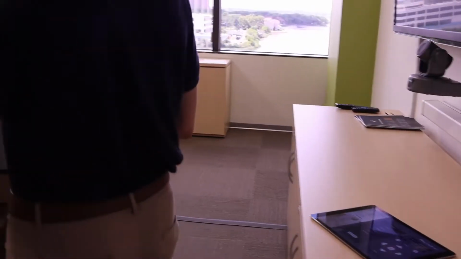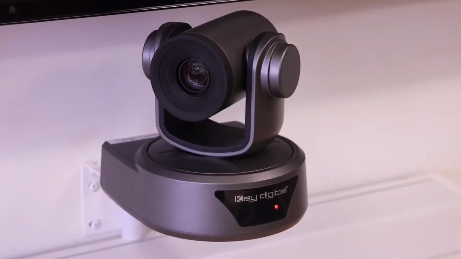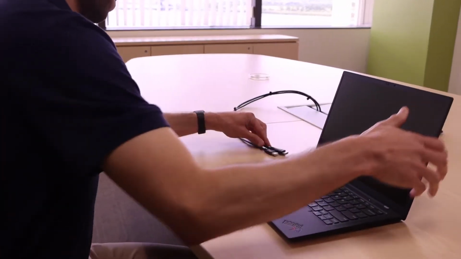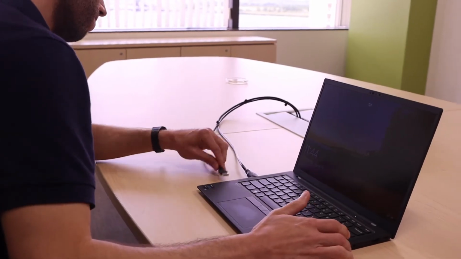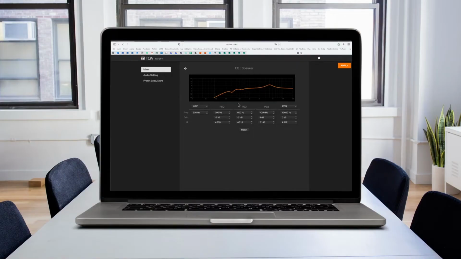Lenubio is comprised of the Lenubio audio conference collaboration system from TOA and KeyDigital's KD-CAMUSB PTZ camera. Both integrate to automatically track users via voice and camera, resulting in improved conference focus and eliminating operational distractions for the host.